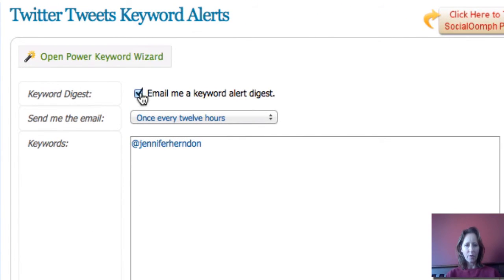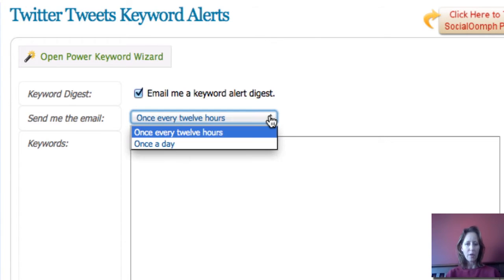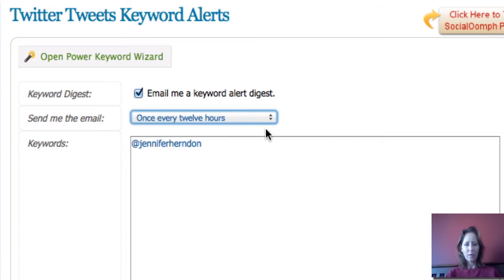Simply check, I've already got it set up here: email me a keyword alert digest once every 12 hours, and you can change that. I do it twice a day, so I'm not overwhelmed by it. And what are the keywords you want to include? You just want to include your name, @Jennifer Herndon. Anytime anyone mentions you on Twitter, then they will, every 12 hours, collect that and send it to you in an email. Click on save.